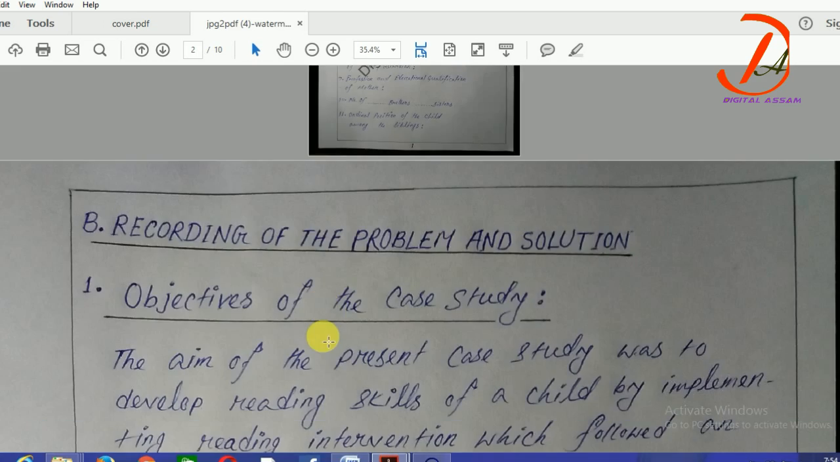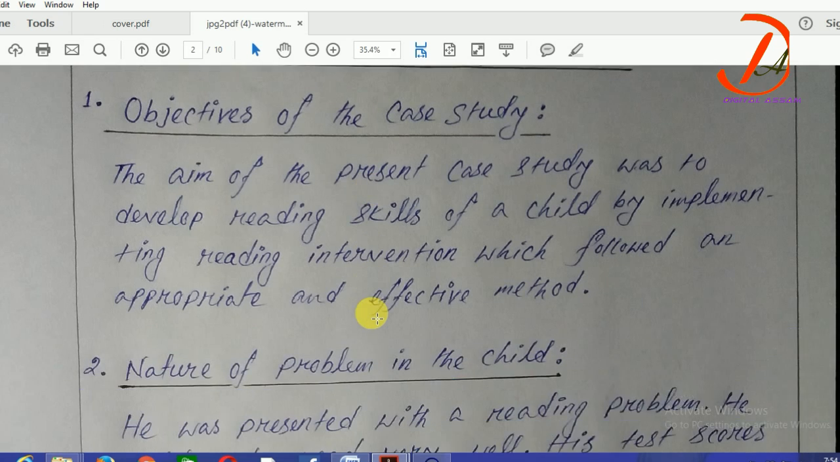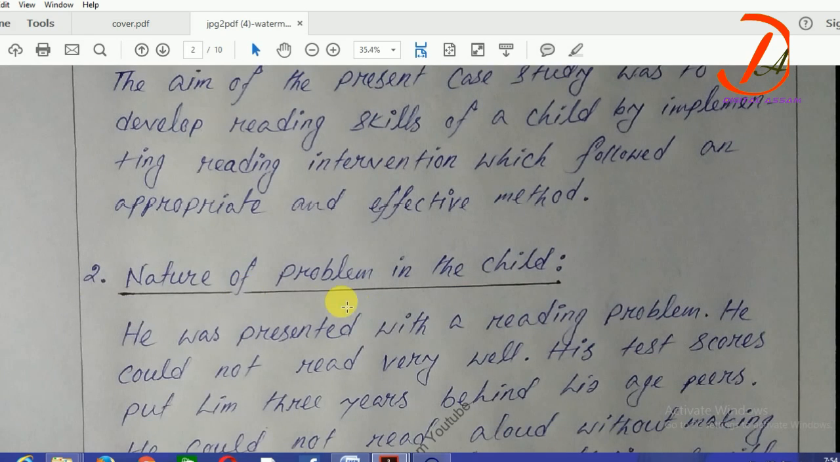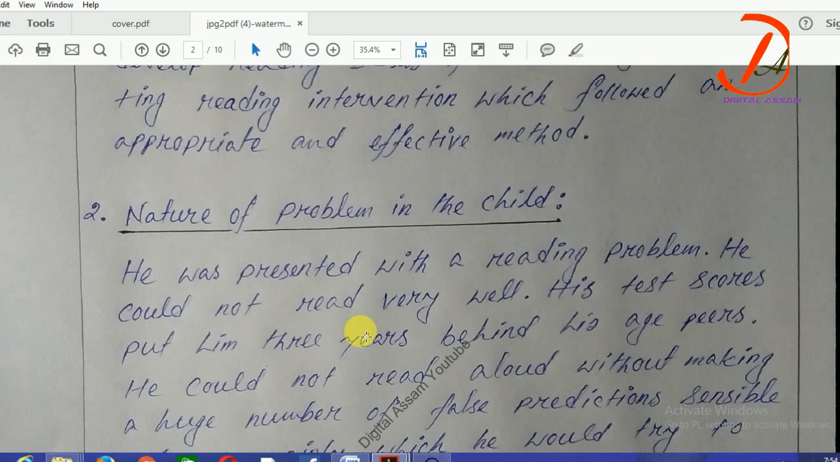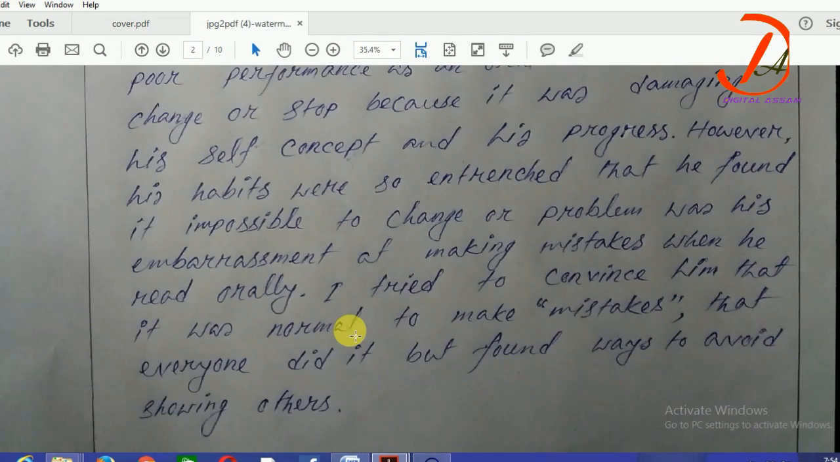After writing this, you have to write the recording of the problem and the solution. So here you have to write the objectives of the case study. After that, the nature of the problem in the child. I have written the reading problem here. You can write some other problem, but whatever you write, you have to write in detail.